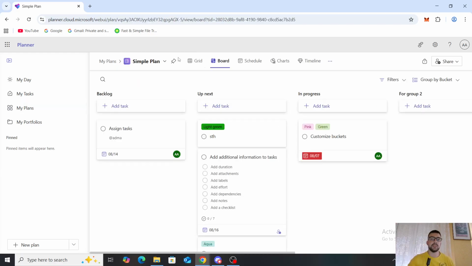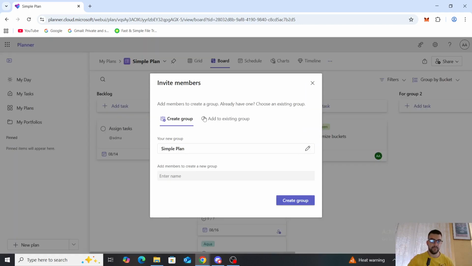So through here you can see grid, board, schedule, charts, timeline. You can even see some more settings, which is people and assignments. So if I click on share, I can add a group. So it says here add members to create a new group.